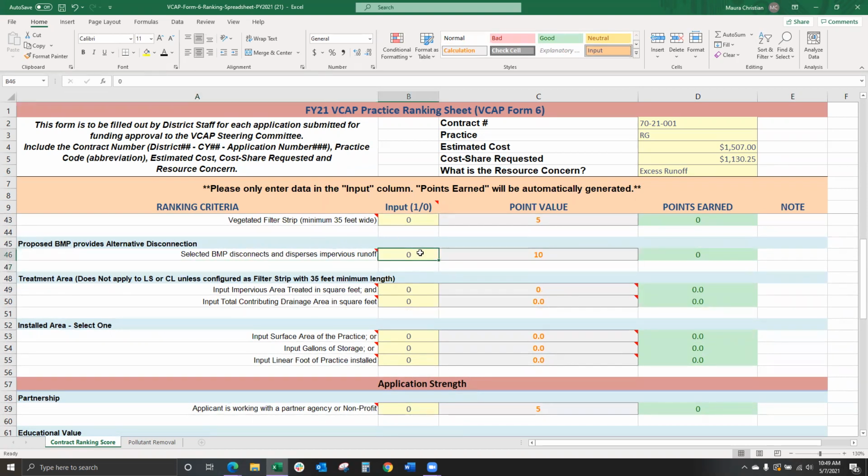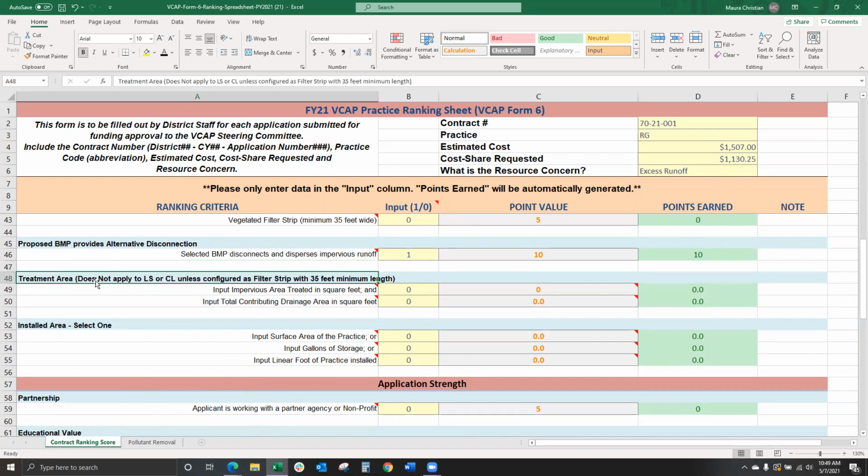So I know for this one, we're going to go ahead and put a 1 because it's a rain garden. I know that it disconnects impervious runoff and meets those criteria. These next 2 sections are kind of the only 2 where you're not going to be putting a 1 or 0. You're actually going to be inputting actual values. So you're going to have to put in the treatment area, and this is something that you're going to have to do some calculations for to figure out, or if the contractor's involved, you could get that from them.